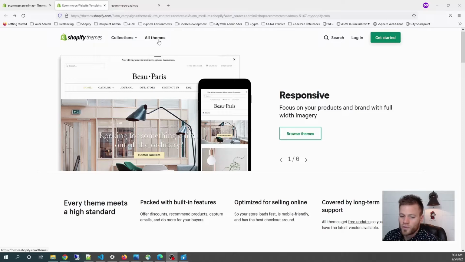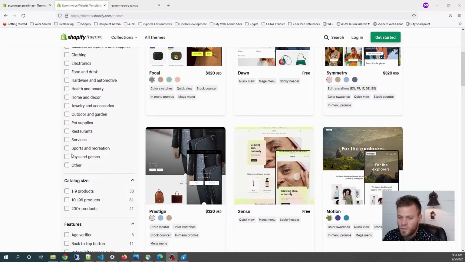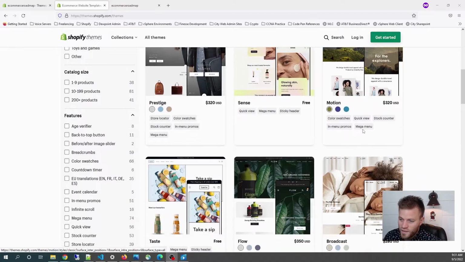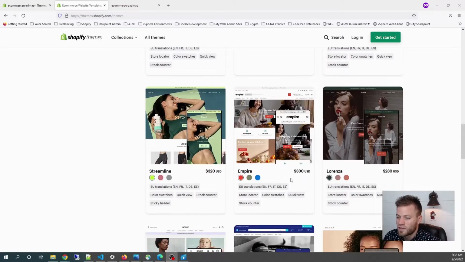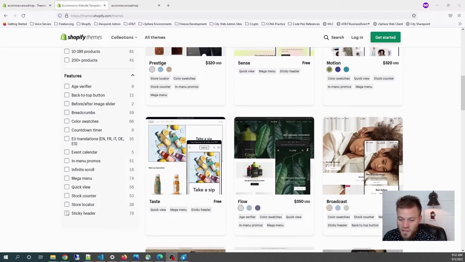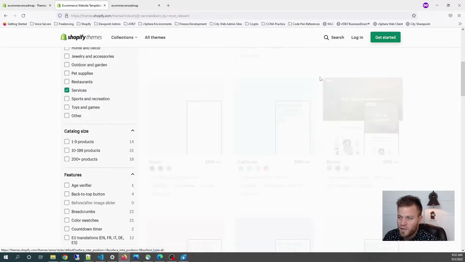So I'm going to go up to all themes, and I'm going to be selling services. So I'm going to choose that in a second, but you can just scroll down and see if anything catches your eye. And you can click on any of these and see a preview store. So let me just select services and narrow it down to some things I might be interested in.